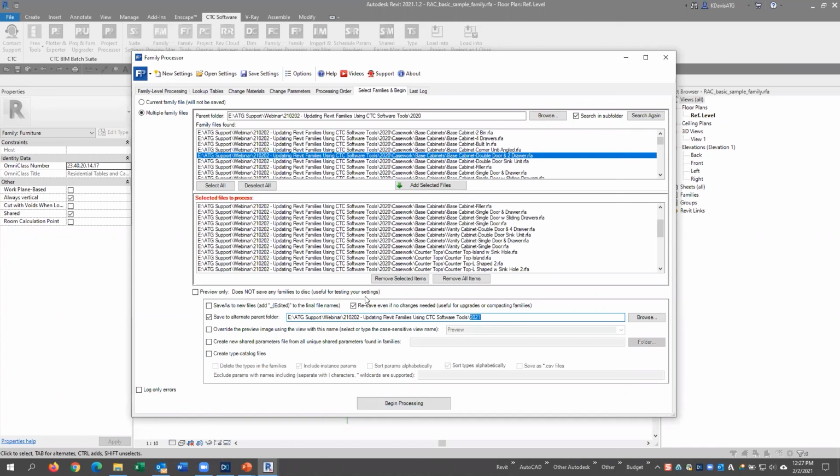Once you have all your settings, you simply say begin processing, and then the settings will go through and start doing all that.